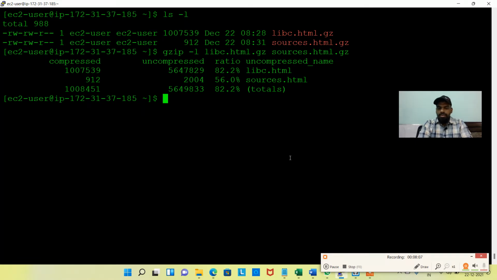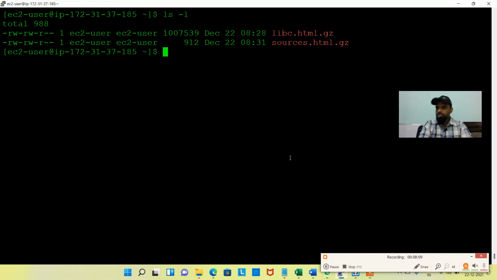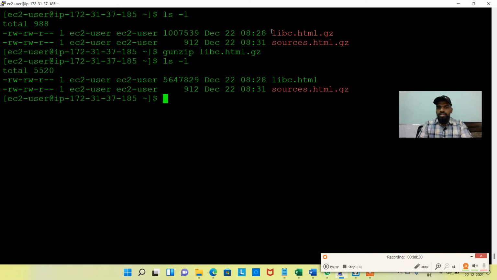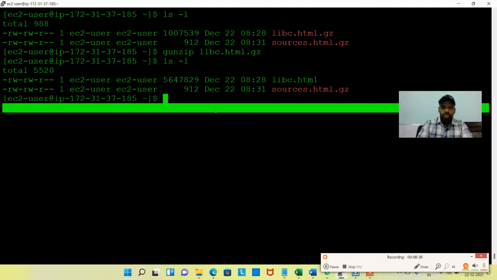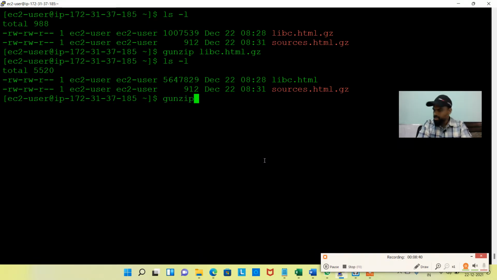Now let's see how to uncompress it. Okay, so ls -l, we got two files. Now for uncompressing, you have to use gunzip, space libc.html and then sources. If you want to uncompress both, you can do that. Or for example, if I want to uncompress only one file, if I put ls -l, now see this file has been uncompressed and it's back to libc.html. This .gz is removed. So if you want to uncompress one more, you can always use gunzip, same with the file name.